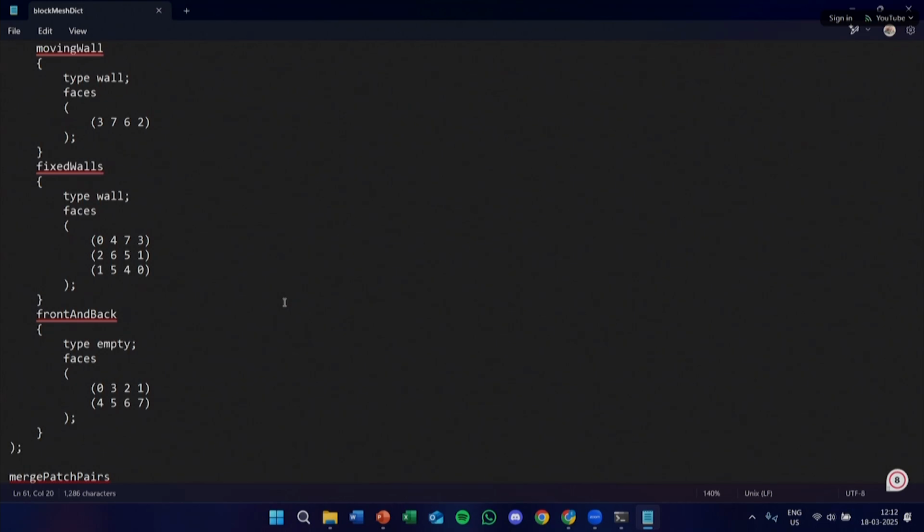So technically, the front and back will act as an empty patch because we are not giving it any wall condition. If you give it a wall, it will start computing the drag and everything, basically your boundary layer separation, and all those things will start being created over there. If you give it as empty, it is saying that within that direction it is empty and you don't have to compute anything in that. Okay, understood. So this is your blockMeshDict.